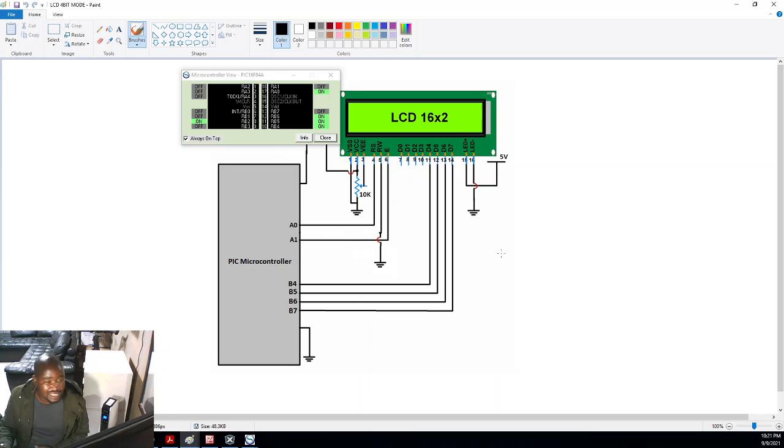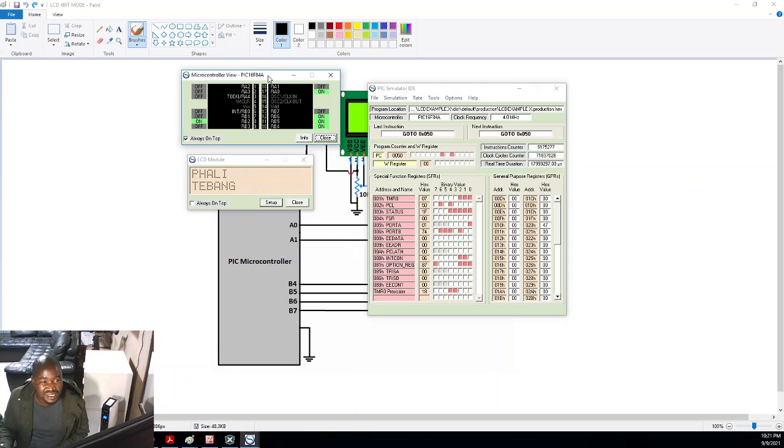That's basically an LCD and PIC microcontroller in assembly language. I hope this helps some of you who are using or intending to use assembly language in your application or in your studies, and enjoy your assembly language.